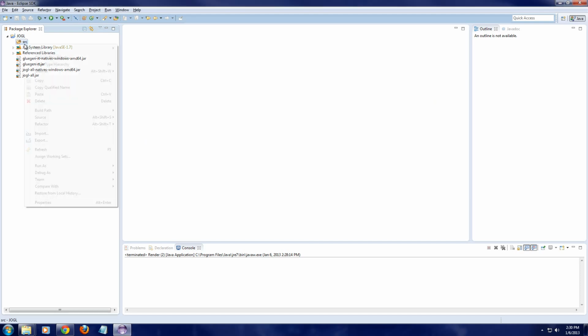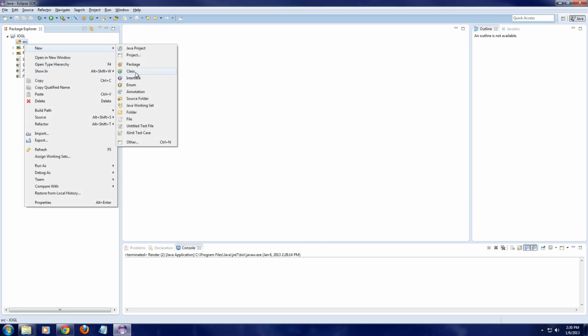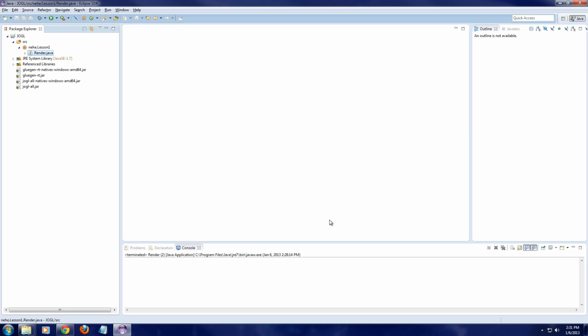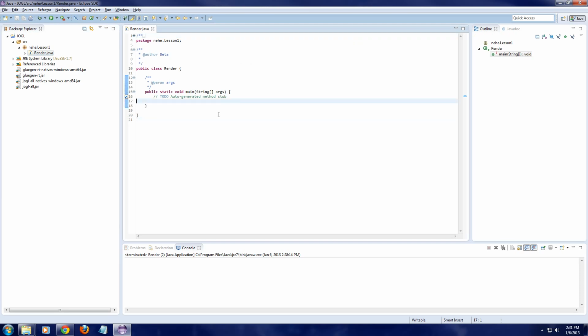So, first part, I'm actually going to do old school, creating a class. We're going to be working off of Nihi tutorials. This is Nihi Lesson01, which is what he calls creating the window. I'm just going to call it render. The whole point of this class render is you will be able to copy this every single time. So I just click generated comments and make sure public static void main string args is checked and inherit abstract methods. Okay, so now the goal of this lesson is actually to create a class called render.